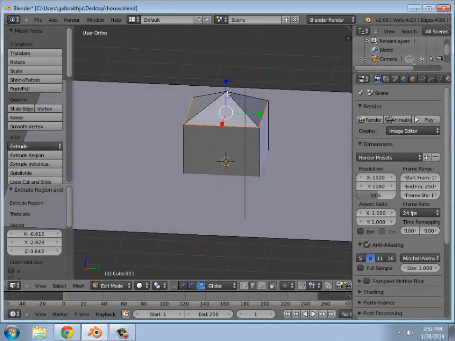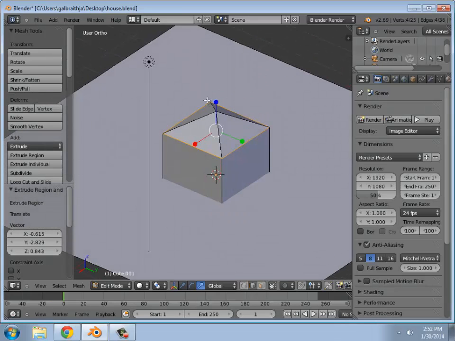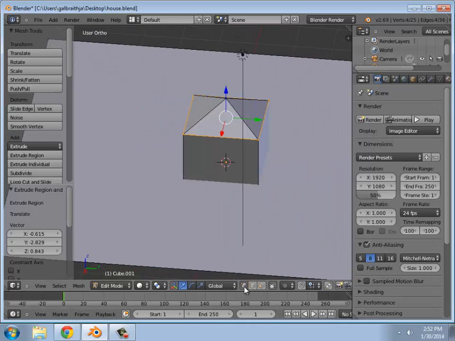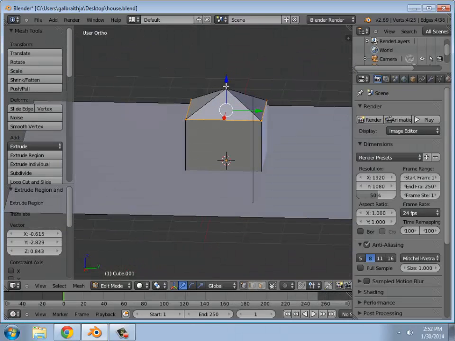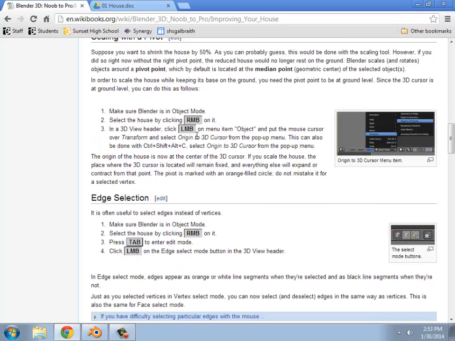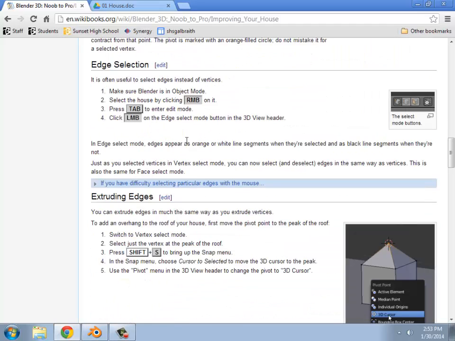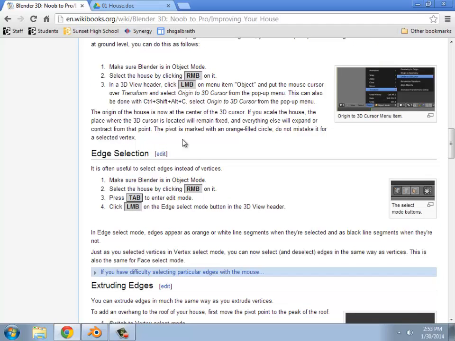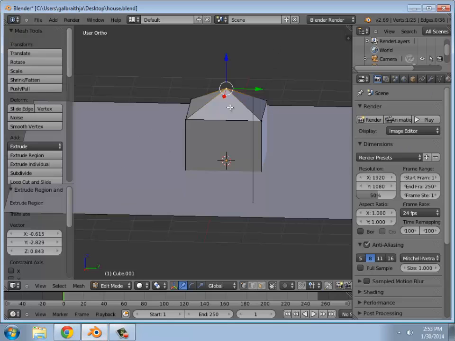So what I'm going to do is put this 3D cursor, this red and white thing, up here at the peak. The way I'm going to do that is select vertex select, grab my top point, which deselects everything else, by right-clicking, and I'm going to move my cursor to that point. We want to basically move the cursor to that point.